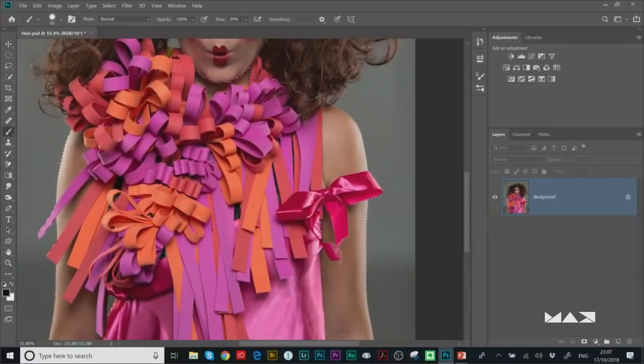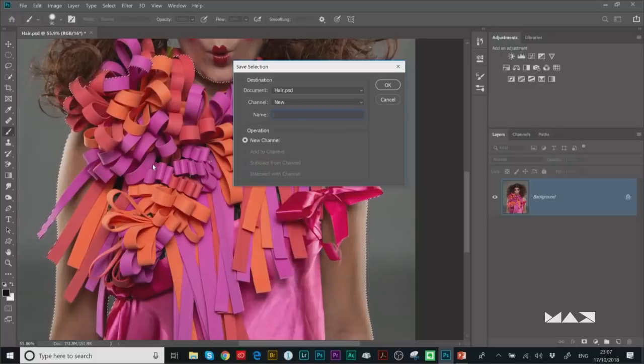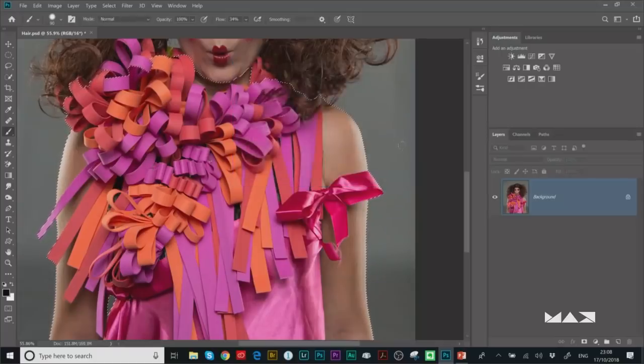Okay, so now that I've got that selection, I will go to the Select menu, and I'll choose Save Selection. And I'll call this one Body. And then just click OK. So that now is safe. If I mess up later on, it's not a problem. All that work I've just done is there and it's safe.